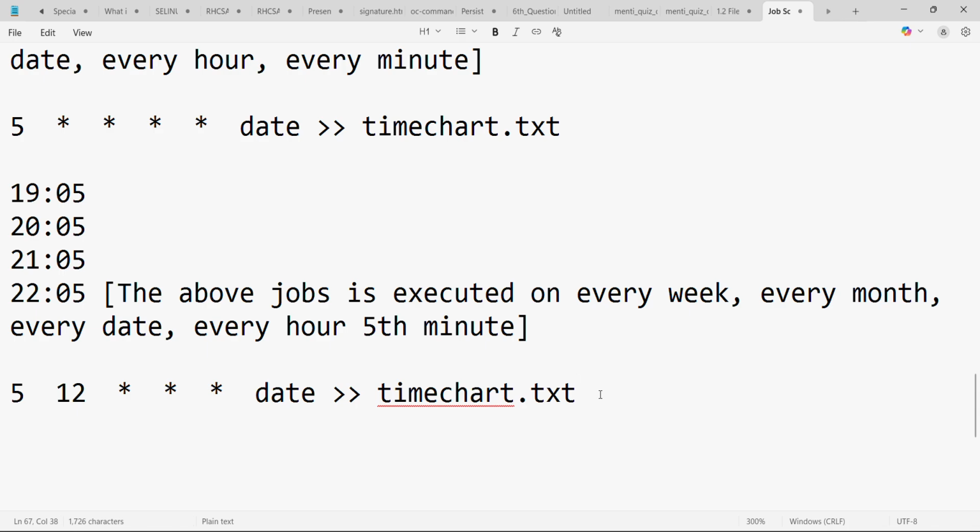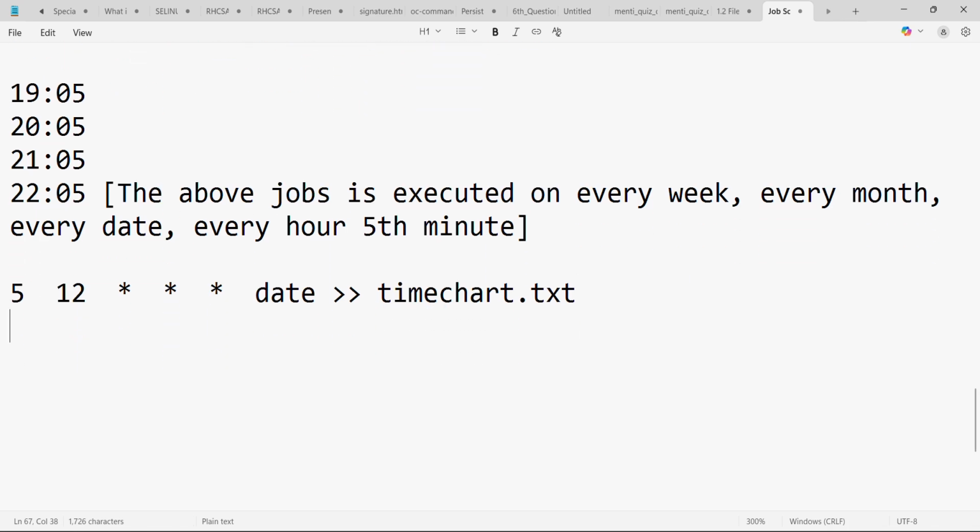So the time has almost passed, so the job is executed tomorrow only. What is the day tomorrow? Thursday the 11th, and the job is executed at 12:05. The next job is executed the day after tomorrow, Friday, at 12, same time, 12th hour 5th minute. And then Saturday, the job is executed every day at the same hour.